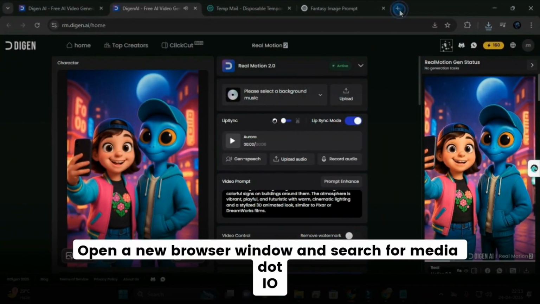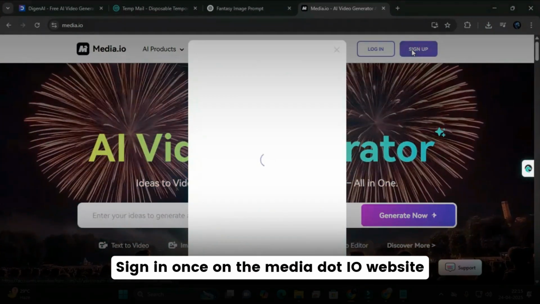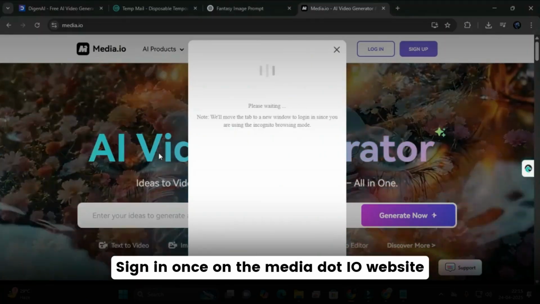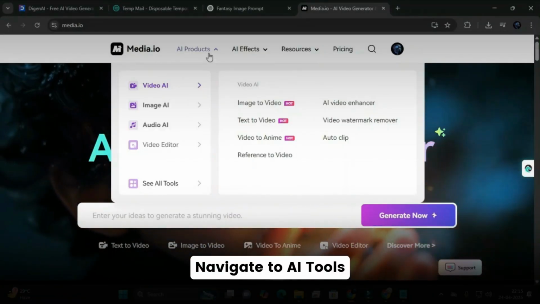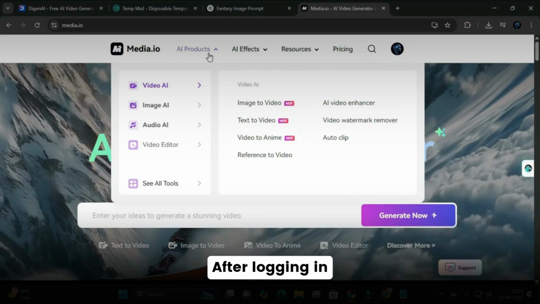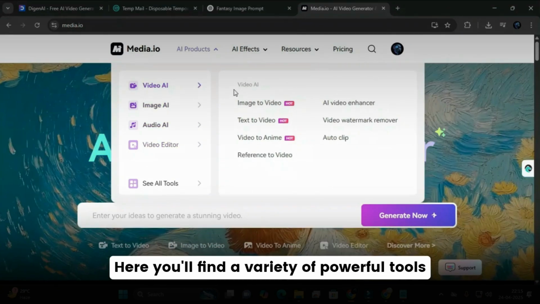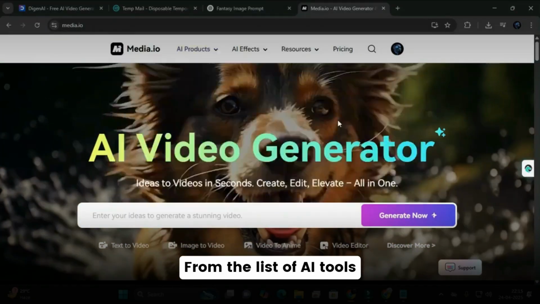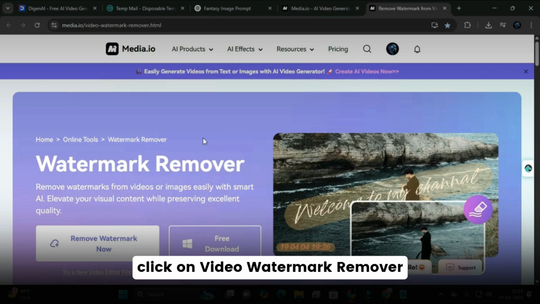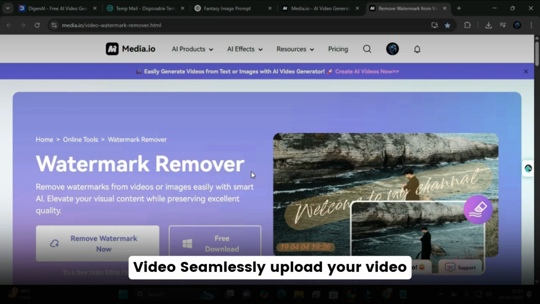Open a new browser window and search for media.io. Sign in. Once on the media.io website, log in using your Google account to get started. Navigate to AI Tools. After logging in, go to the AI Products section on the website. Here, you'll find a variety of powerful tools. From the list of AI tools, click on Video Watermark Remover. This tool will help you get rid of watermarks in your video seamlessly.